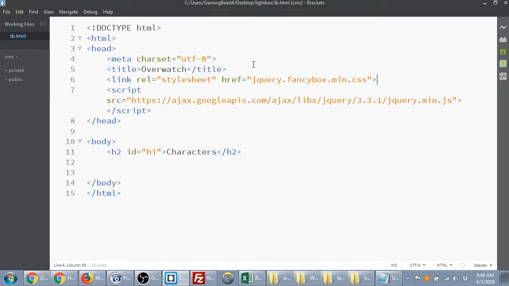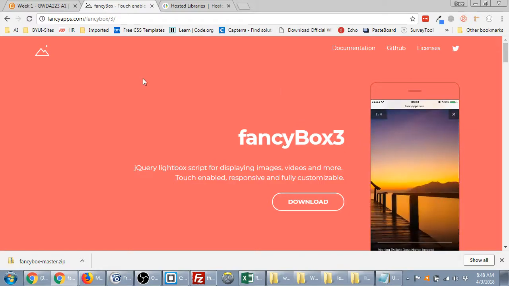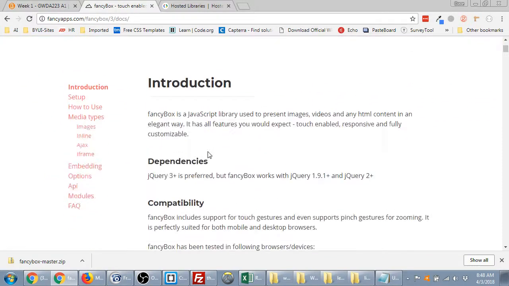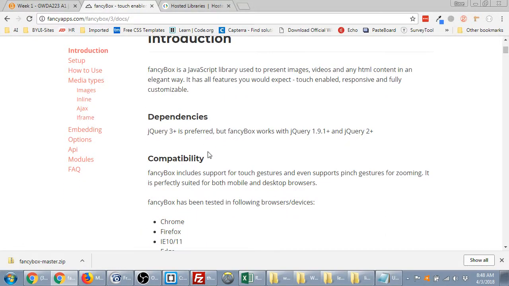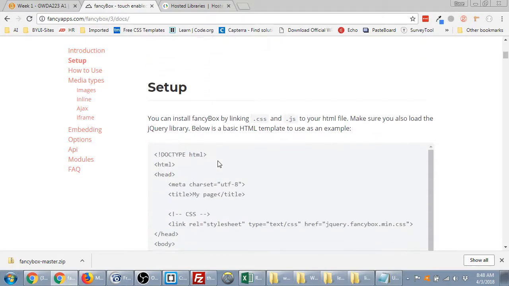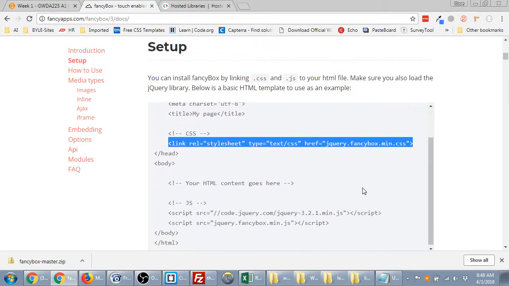Now, if you're at home, for some reason you don't have access to this video, or you didn't do it in class, you can go to their website. Their documentation is awesome. You just come over to their documentation, and it will tell you exactly how to use this. Okay, so dependencies: jQuery 3 or higher is preferred. Well, that's the one we grabbed, so we're good. It's compatible in all these browsers. And then boom, here's the setup, right? So there's this CSS file that we just put in.